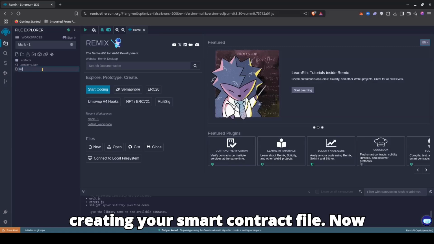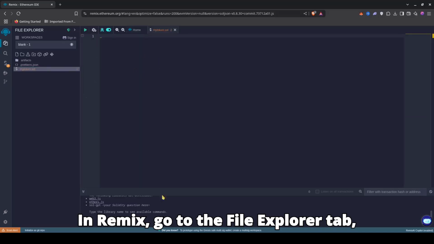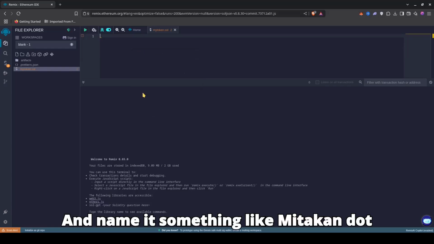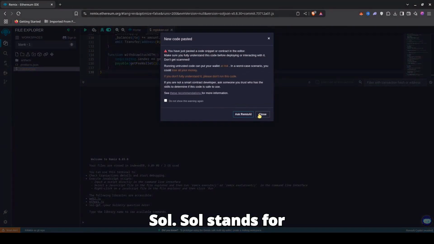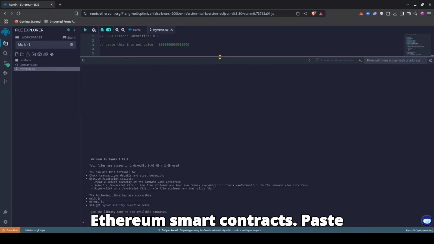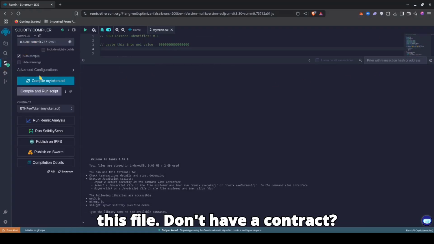Step 2. Creating your smart contract file. Now let's create the actual token contract. In Remix, go to the File Explorer tab, left sidebar. Click the New File button, and name it something like mytoken.sol. Sol stands for Solidity, the programming language for Ethereum smart contracts. Paste your token's smart contract code into this file.